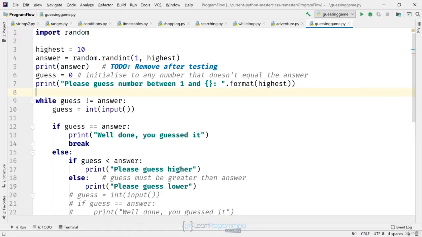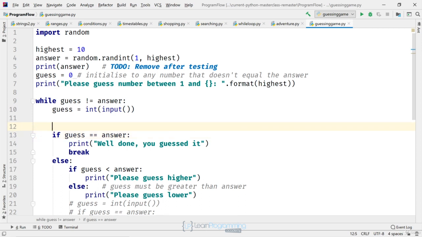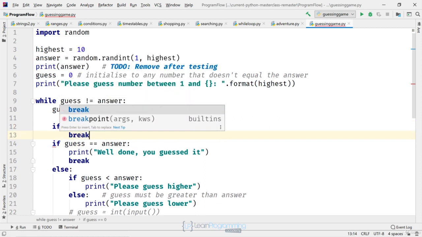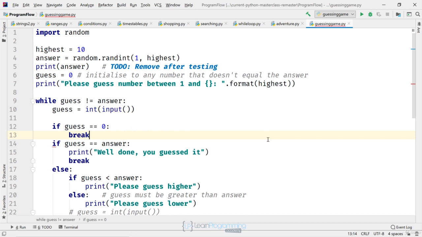Alright, now if you recall, we had an optional extra part of the challenge to check for 0 and break out of the loop if 0 was typed. Now we can do that by adding an if block after getting the player's input. Let's have a go at doing that. So I'm going to put that on line 12 before the test for the correct answer. And here I can go up and type if guess is equal to 0, colon, break. Alright, that's the code.